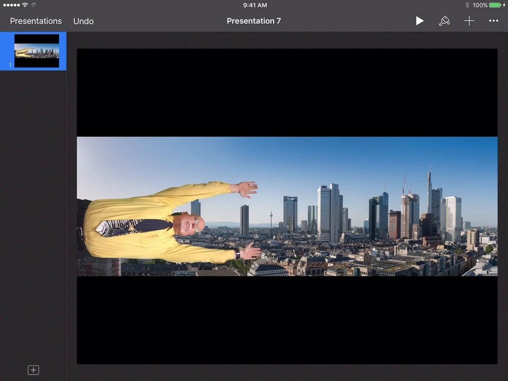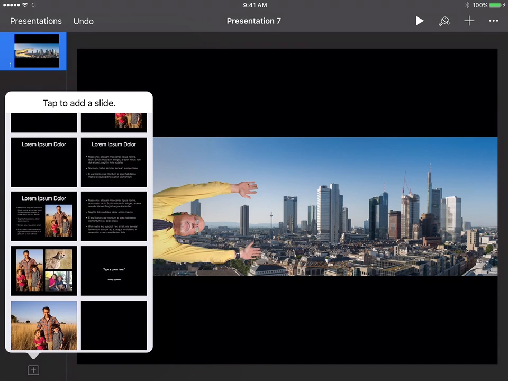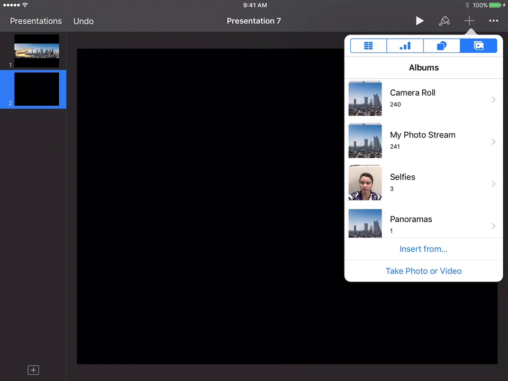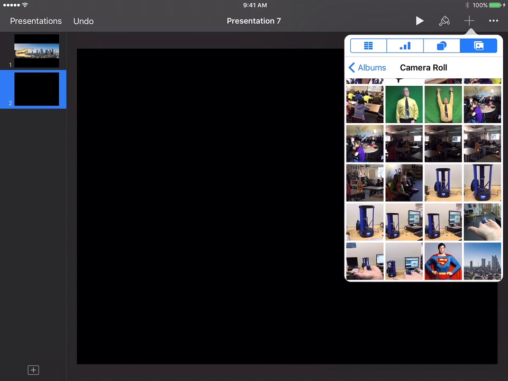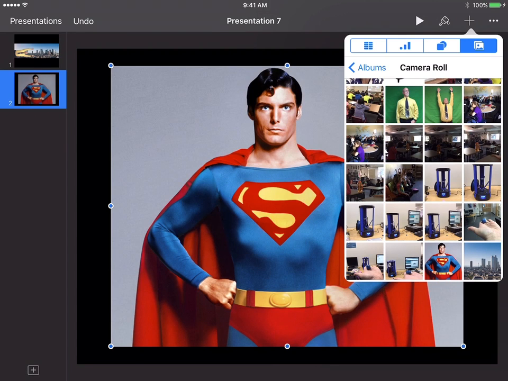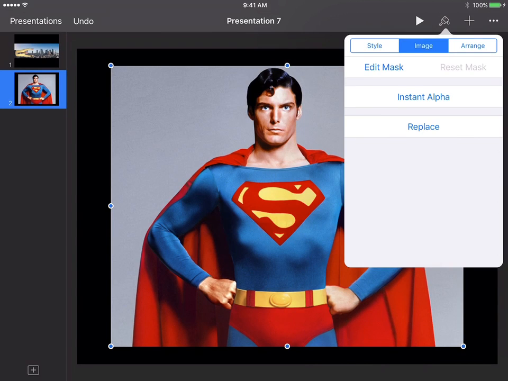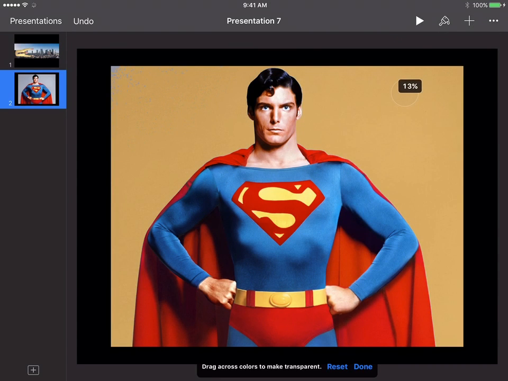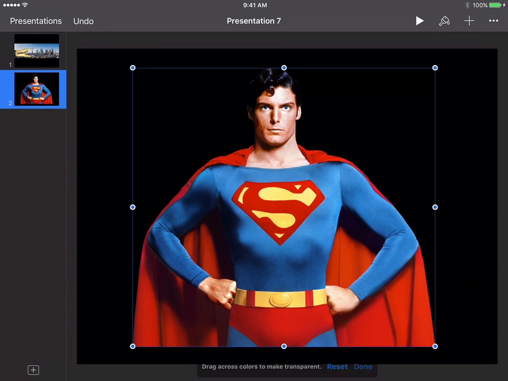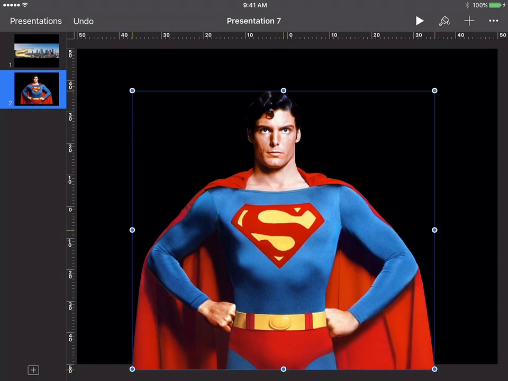The next thing I'm going to do is show you how to make a mask of a shape. The first thing we're going to do is go to our camera roll, and I'm going to add in this picture of Superman. I am going to use Instant Alpha to remove the background. This is not necessary for the mask as shape part. However, it's good practice to see Instant Alpha again, and we will use it in a minute. So now I'll remove the background, select Done, and I'm just going to drag him and line him up right there.